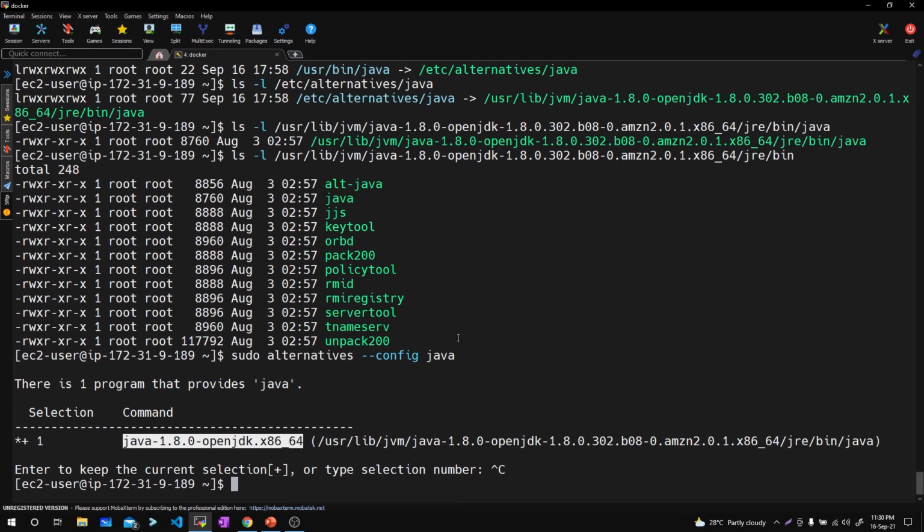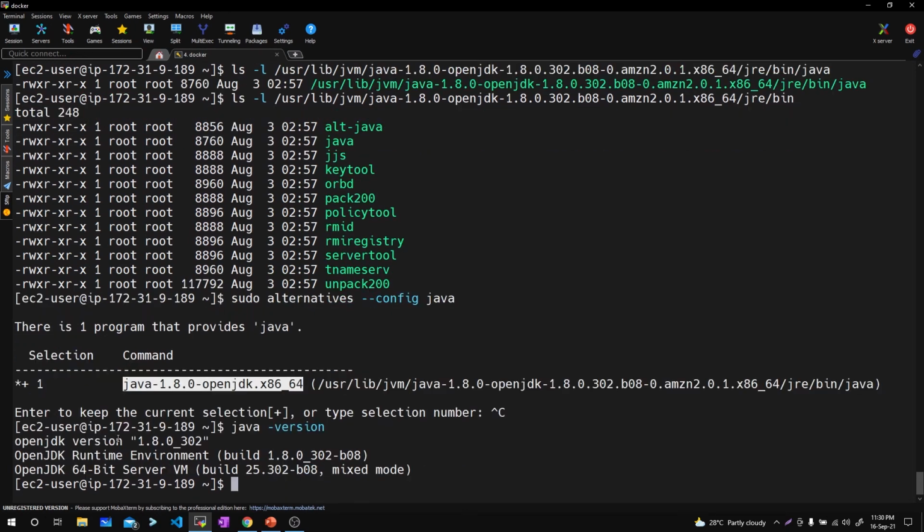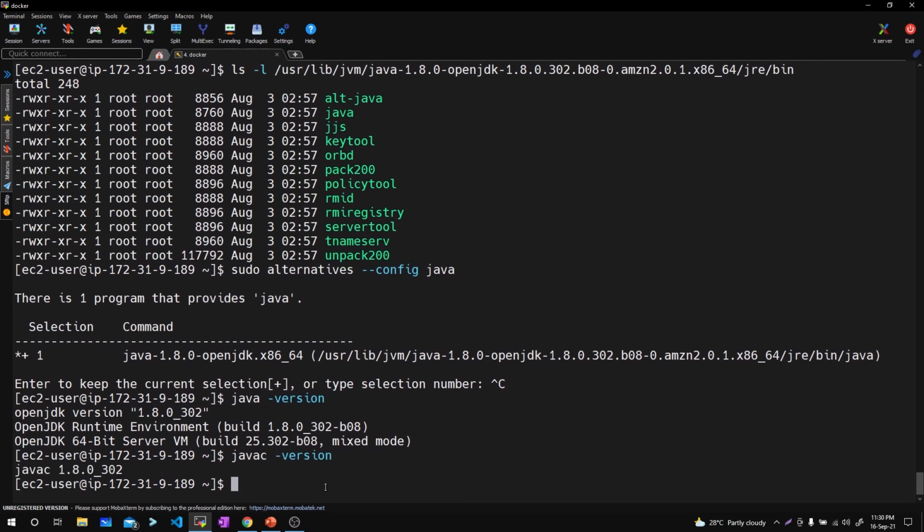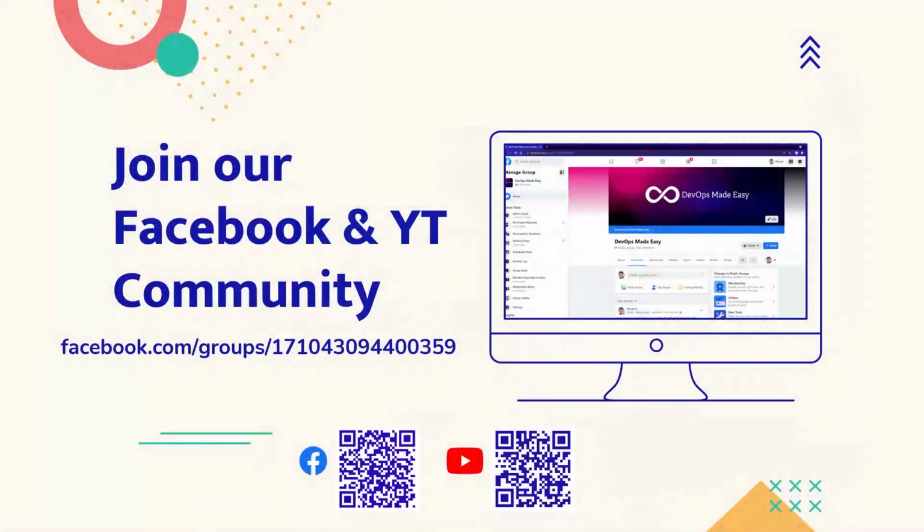Now I can just do java -version to see the version of Java that is installed. The version of Java installed is 1.8.0, and I can also check for the javac version. This will get installed only if you select the development version. If I go back to the command I used, I used the devel one. If I just remove this devel and then press enter, javac won't be installed.